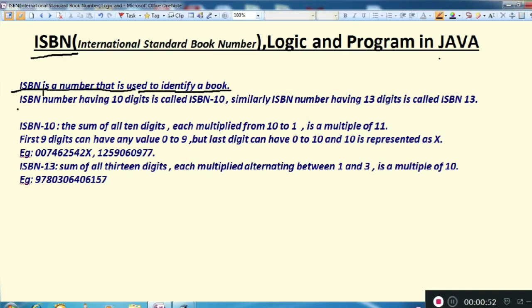Next, ISBN number having 10 digits is called ISBN 10, and ISBN number having 13 digits is called ISBN 13. So we have two ISBN numbers, ISBN 10 and ISBN 13. I think ISBN 10 is outdated and now currently we are using ISBN 13. So let's see what is ISBN 10 and what is ISBN 13.